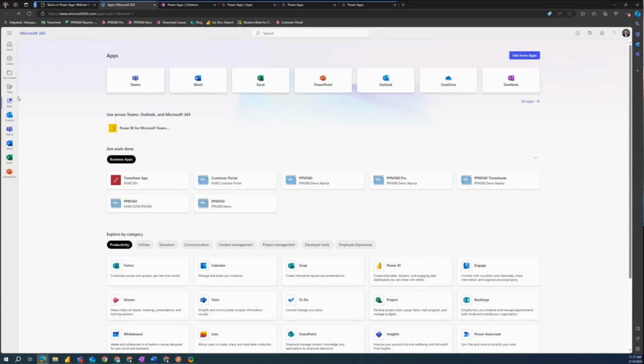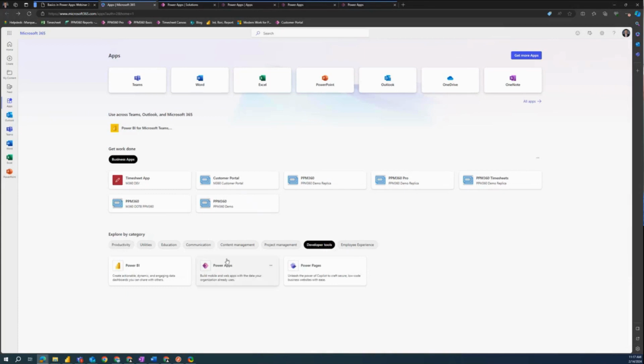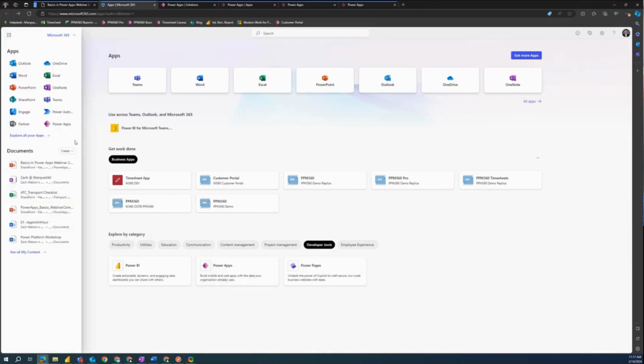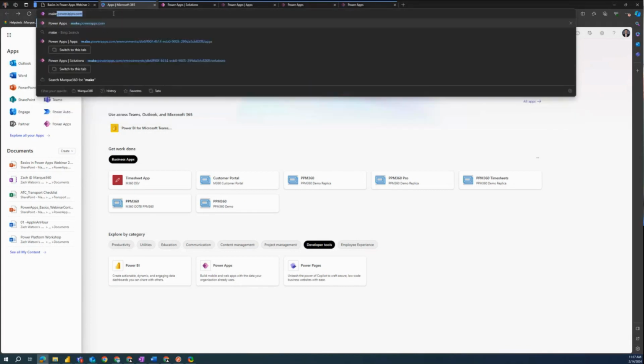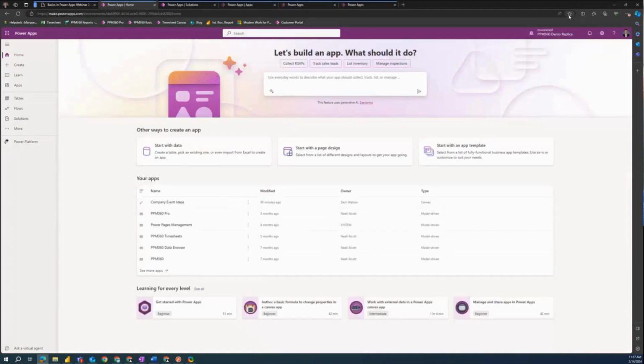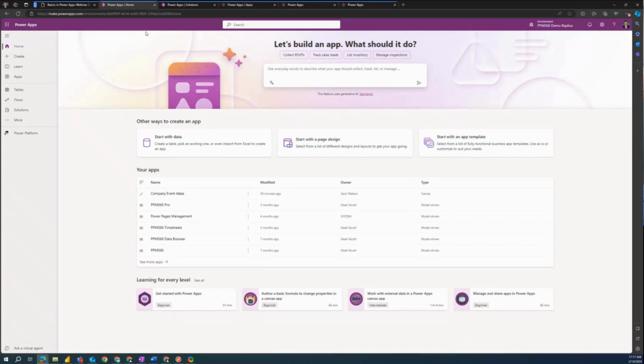You can navigate to apps on the left-hand side and hit developer tools here, and you'll see PowerApps. And if you visited it frequently enough, you can also, in the waffle on the top left, navigate to PowerApps here. What I like to do is just type in make.powerapps.com, and it'll take me right there. And then I can bookmark this page, and it'll show up at the top here.